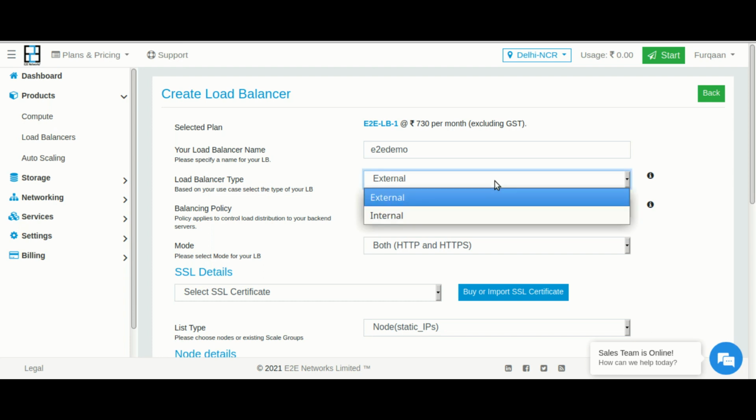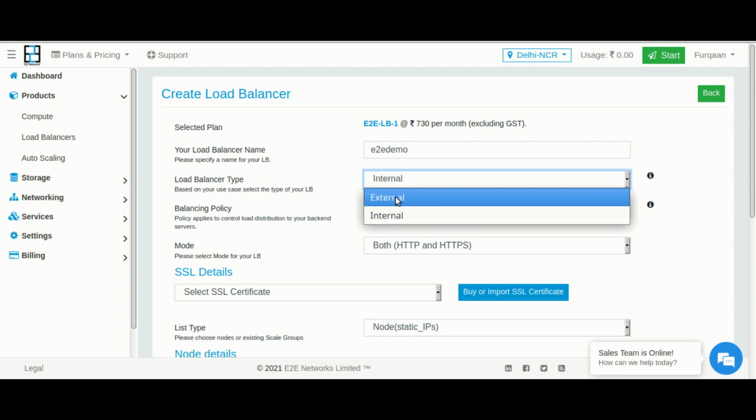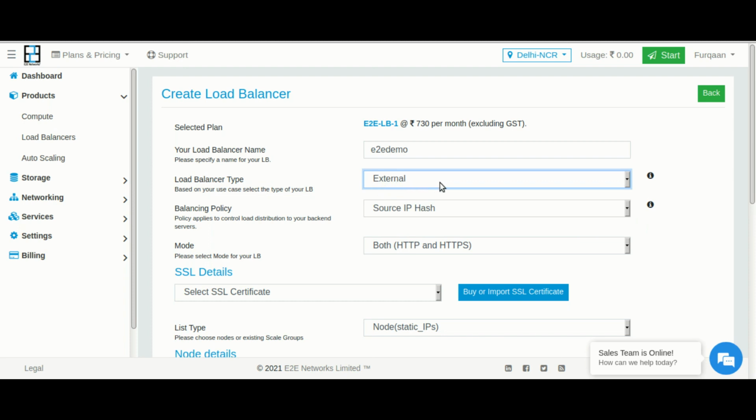External load balancer contains static public IP with internet facing which can connect over internet, whereas the internal load balancer has only private IP address and can only route requests from clients over the private subnets.